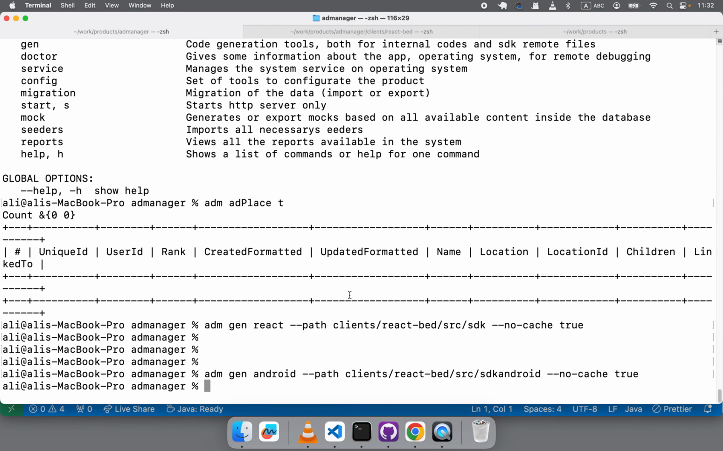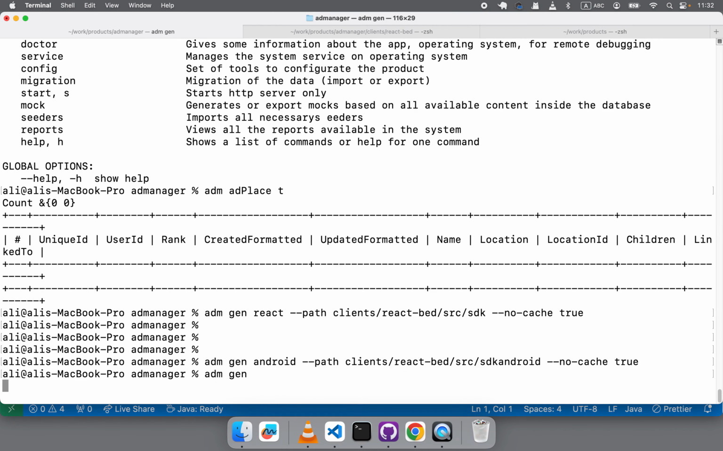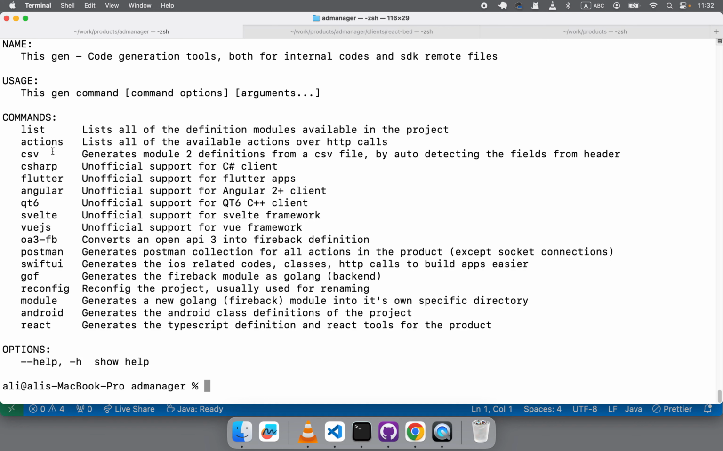Now the generator has a lot of things. Actually we have support for C#, Flutter, Angular, Qt, Svelte, Vue.js, Postman also, and SwiftUI, and whatever else you want. It is easy to add those kinds of supports. And the code here does not use gRPC. It is purely handmade, and you don't have to deal with the problems of gRPC if you want to use this.